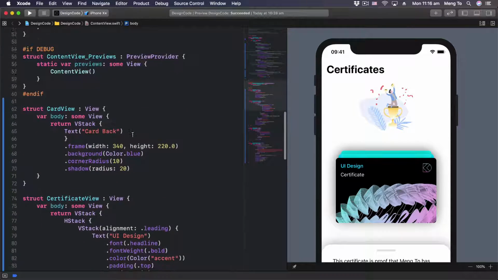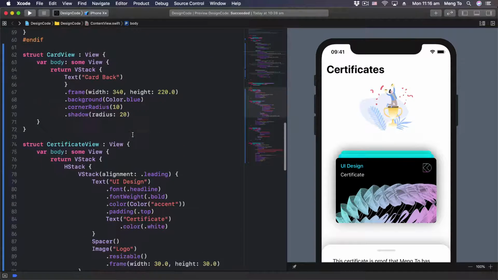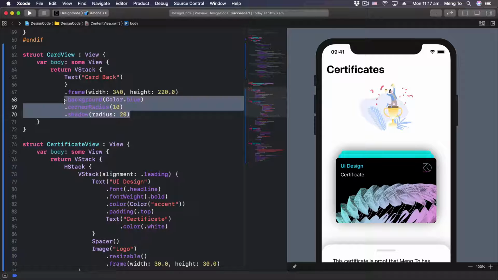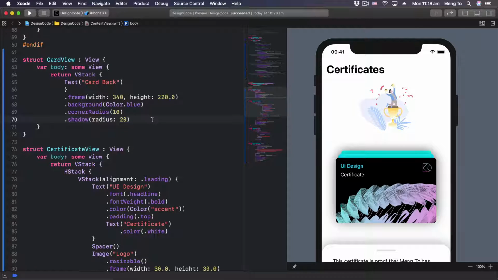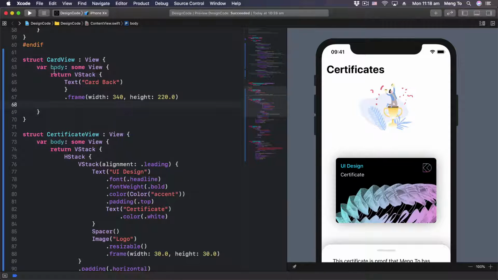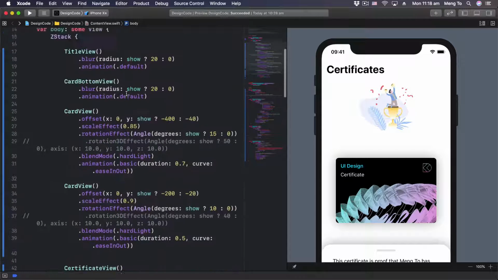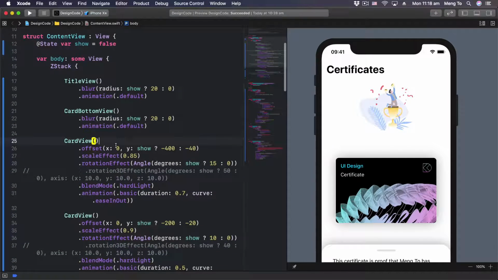So I'm going to go to the component and I'm going to bring these 3 values. So the background, the corner radius, and the shadow. I'm going to take these 3 values by doing Command X, taking them out of the component, and bring them right here before offset.